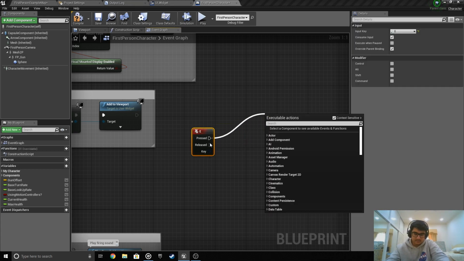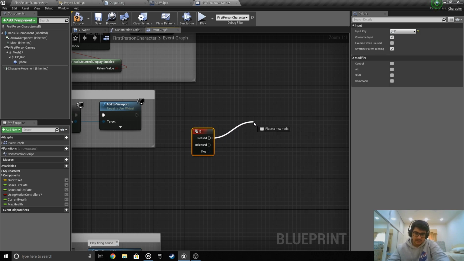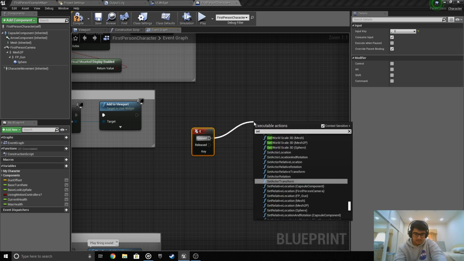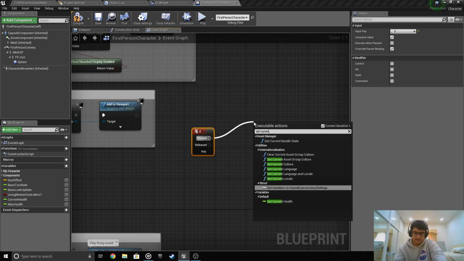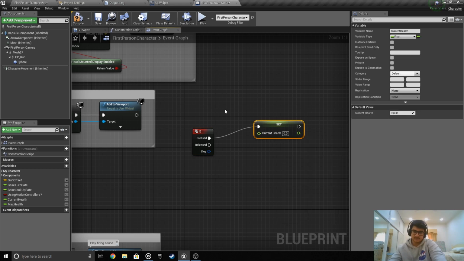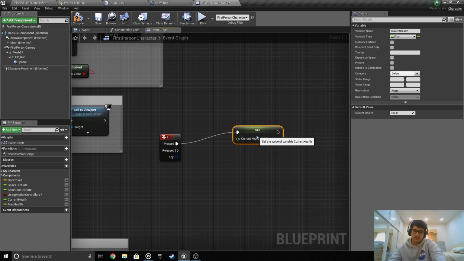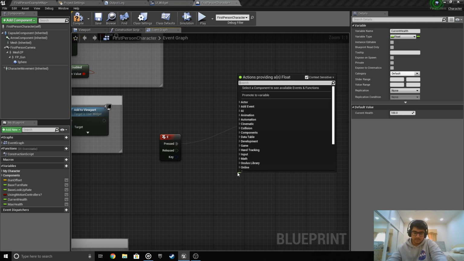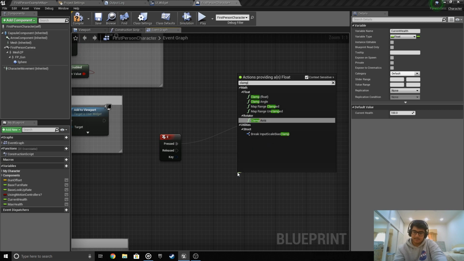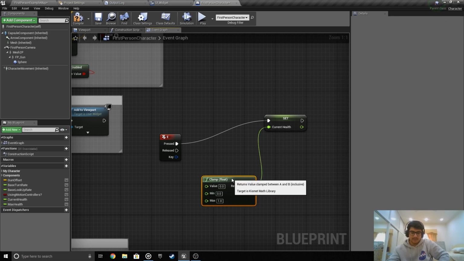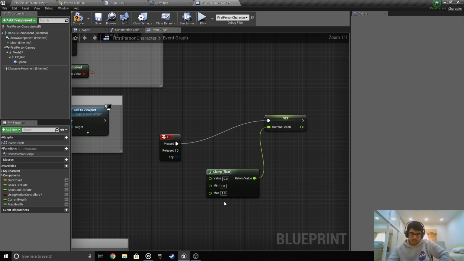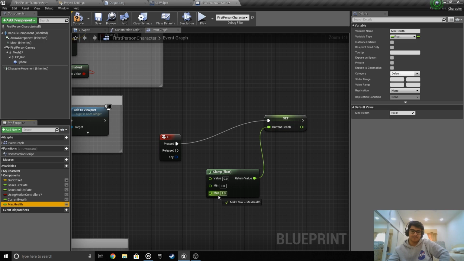And from that drag set current health. Means it will change the current health. Now we'll make E to increase the health and Q to decrease the health. From that, bring up clamp. Clamp means it limits the health to the max and minimum. See, like bring the max health here and see here. Click and drag and put it on max.